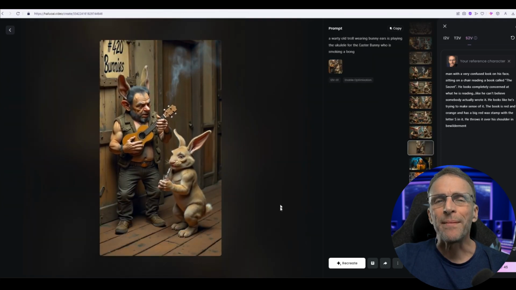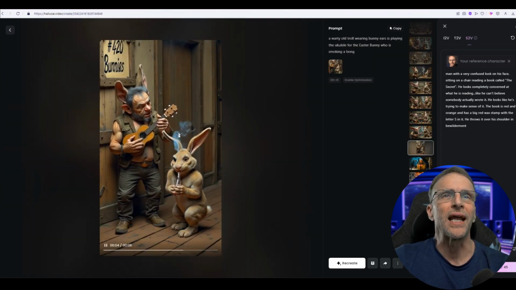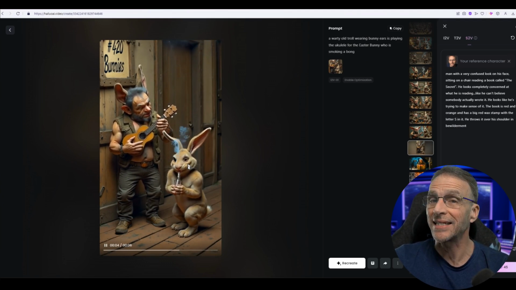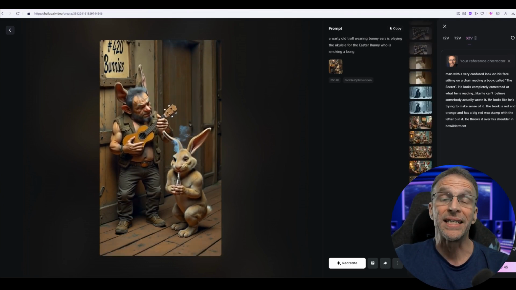So this is really way better suited for characters and things like that that don't have to look like a real person consistently. That's not to say that you can't use this for that. I've got nice examples of that as well.